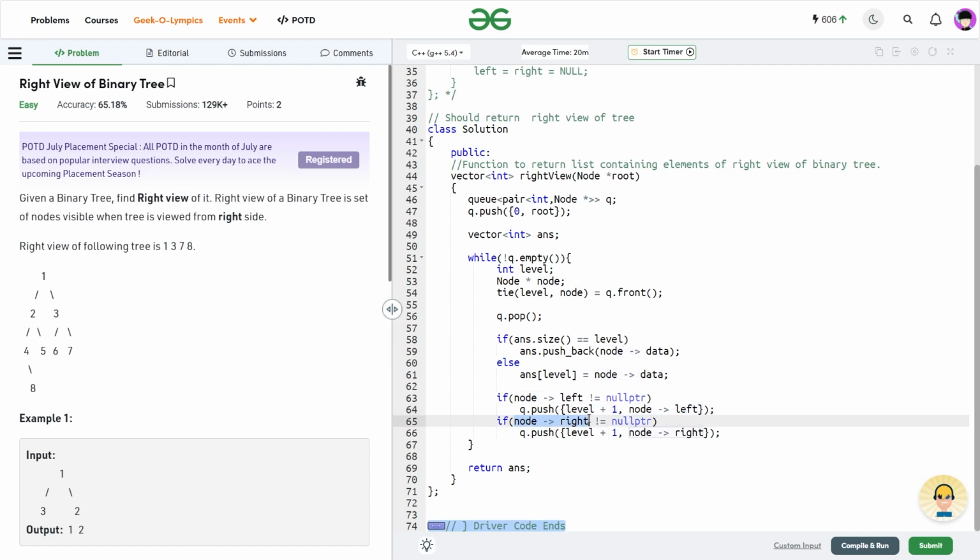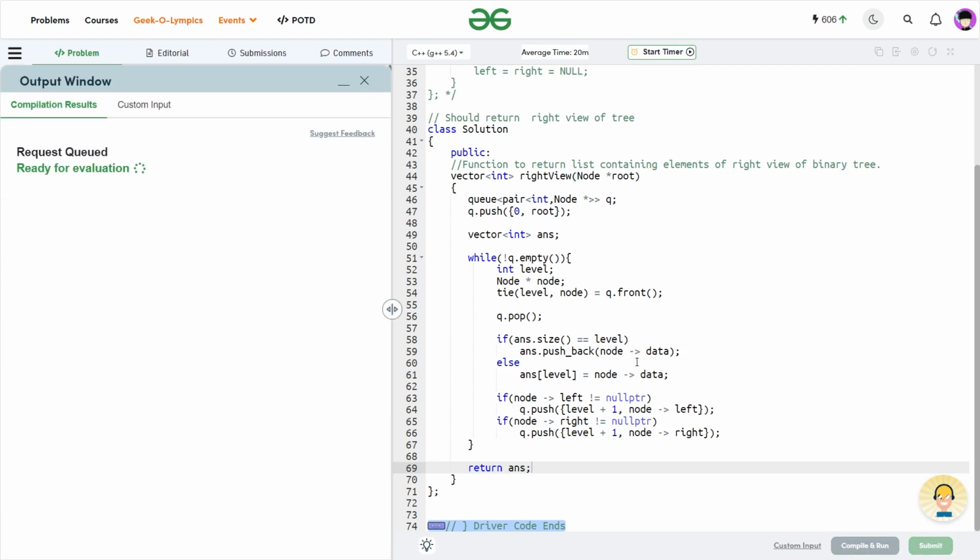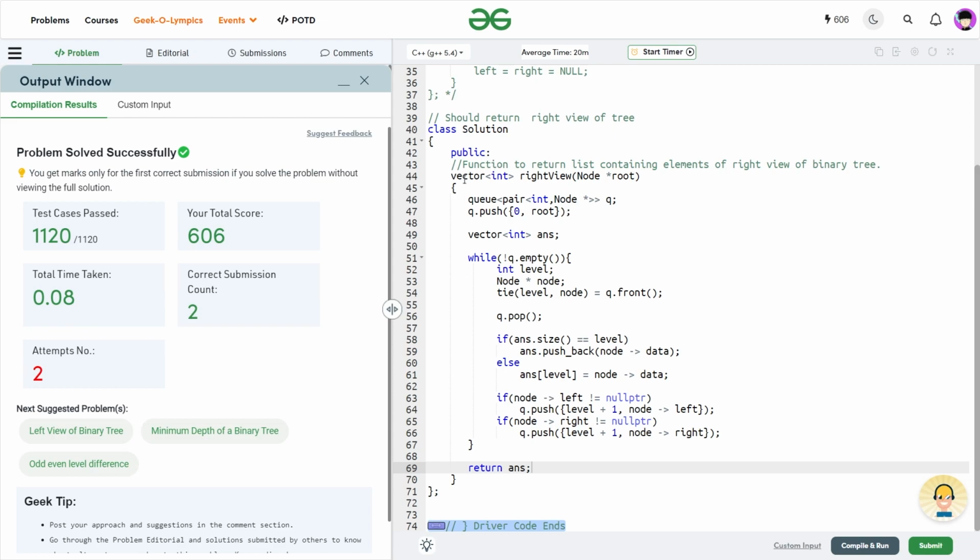Similarly, I check for the right child. If it is not null pointer, I'll push back this particular element into my queue. So again, level will increase by 1 and node right will be inserted into my queue. So at the end, I can just return my answer value, and this will be the final solution of today's problem. Let me just submit this and show you that this particular code works. So you see, it passes all the test cases and the solution is absolutely correct.